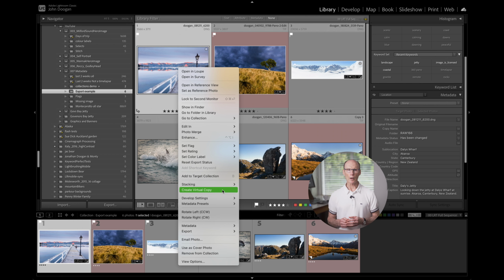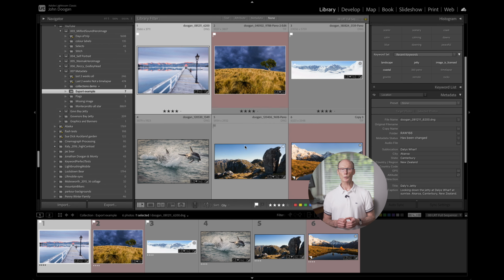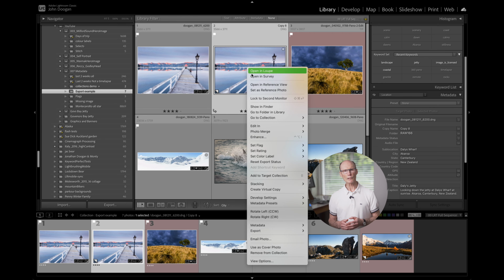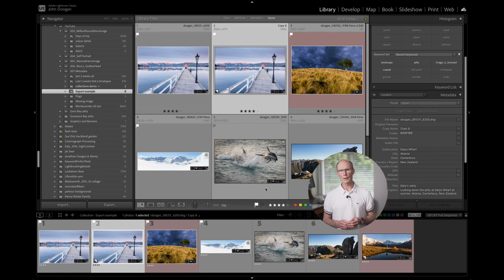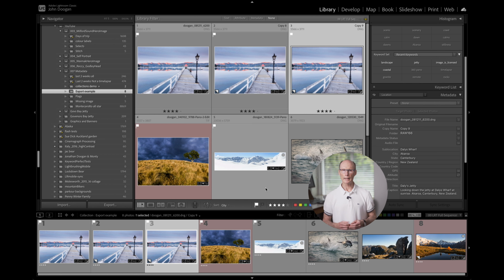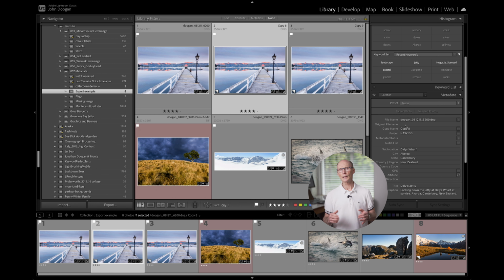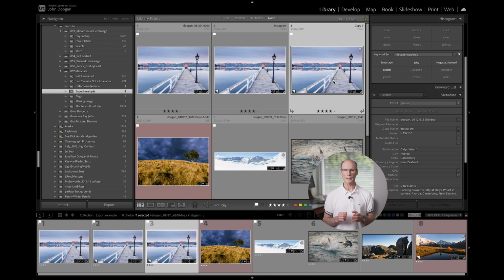So by right-clicking on an image thumbnail, I can go down to the option Create Virtual Copy. I can do this for as many variations as I need. I'll create 2 for our demo. In the metadata panel on the right-hand panel set, I can also set the copy name, which will show up in searches. Now I'm going to name one of these virtual copies Instagram and the other black and white.